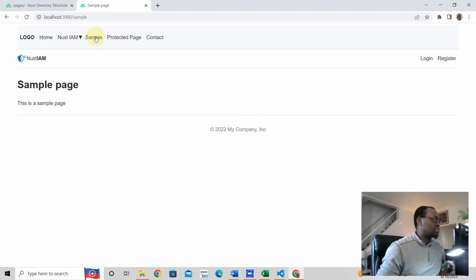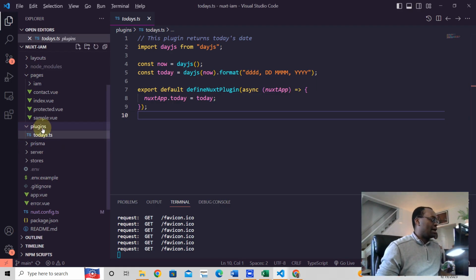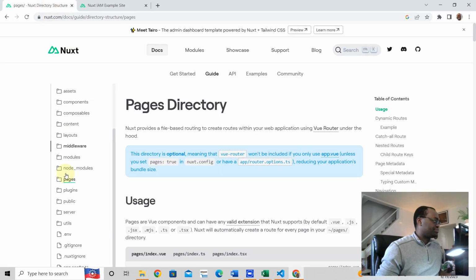I think on the sample, is this here? No, it's here. So this comes from the plugin. So that's that plugin that we used here. Okay, let me look at the directories here.